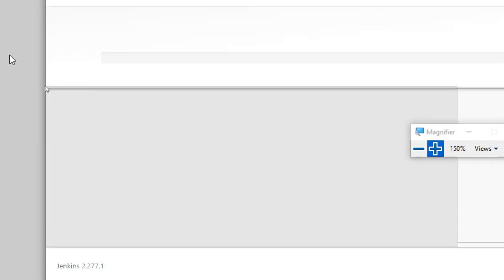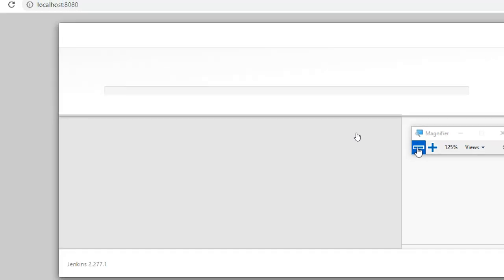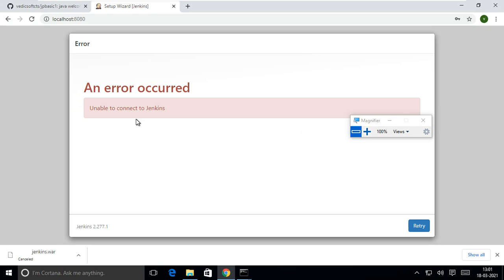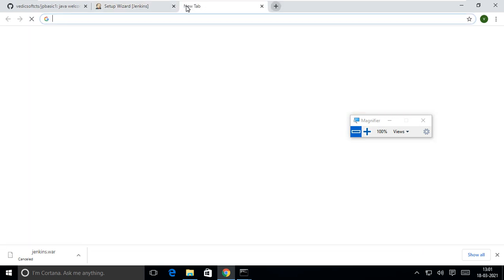We don't even know our own languages properly. It will take a little bit of time. If we are lucky, it will install successfully. If we are not lucky, we'll get unable to connect to Jenkins, an internet problem.